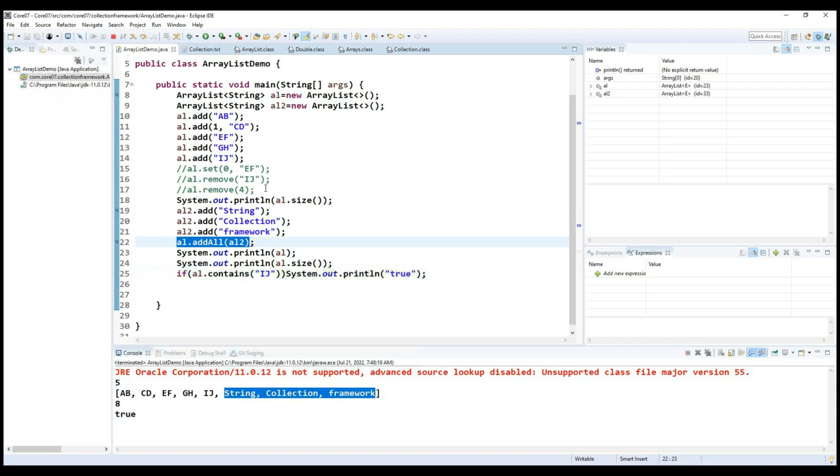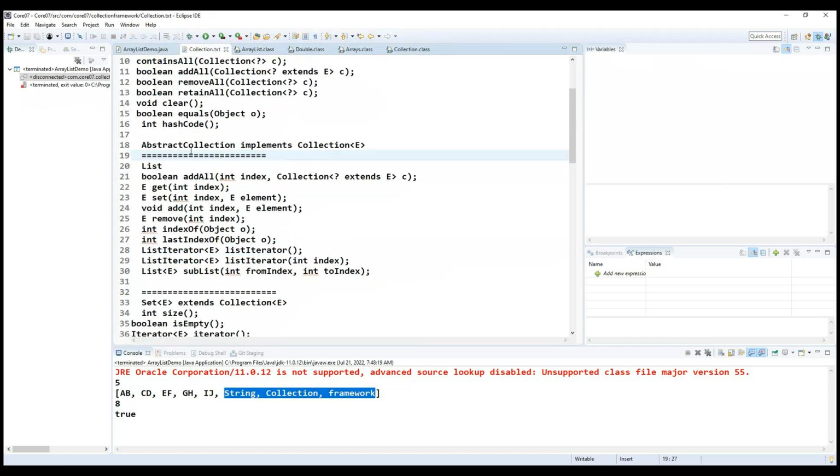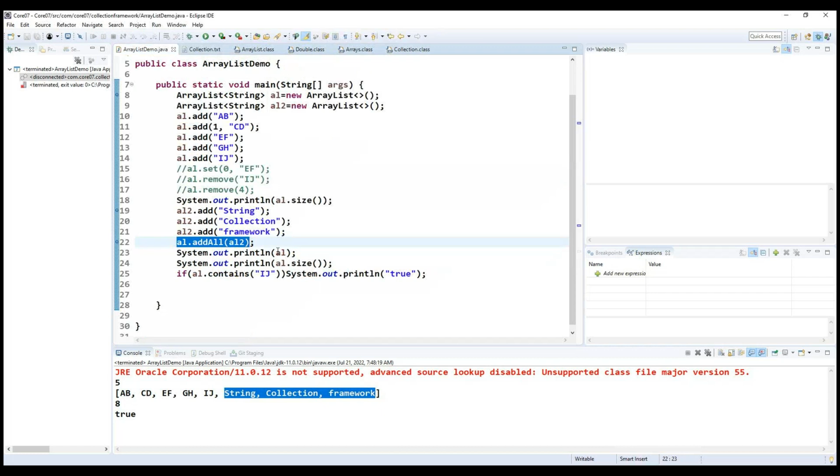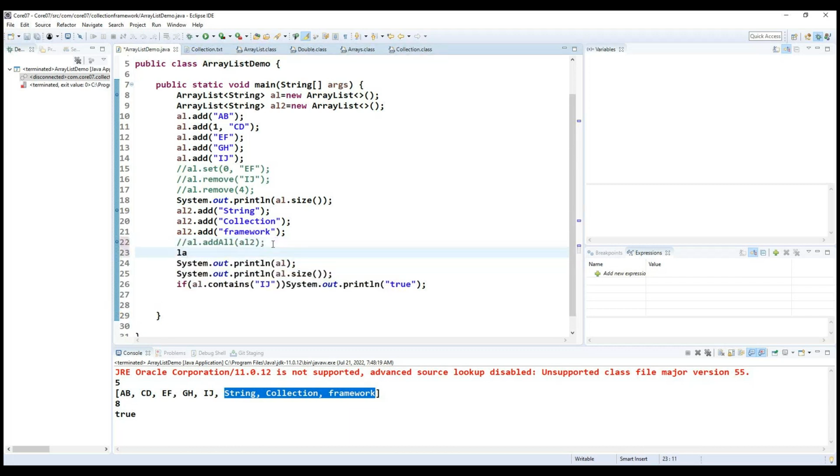Now what I will do, we'll move on to one more addAll method, which is available inside this particular List interface. So if you see, where is addAll? Here, at line number 21, we are having an addAll method which is expecting two parameters: an index and a collection. Whatever method we used, at line number 22, it is expecting only one parameter.